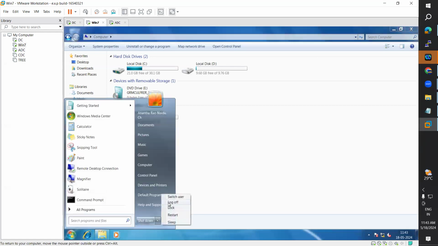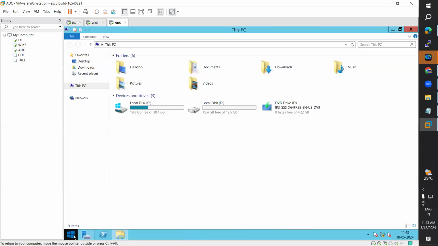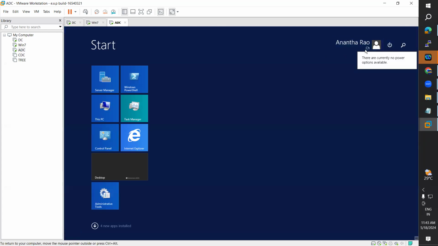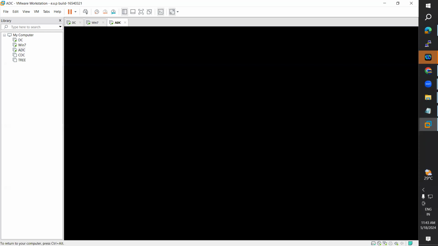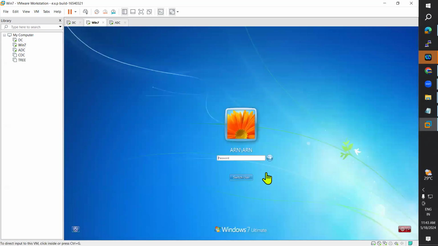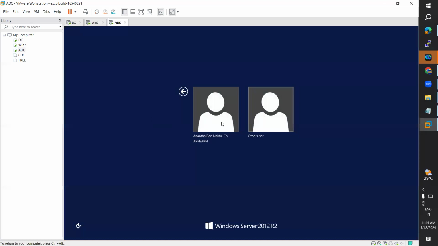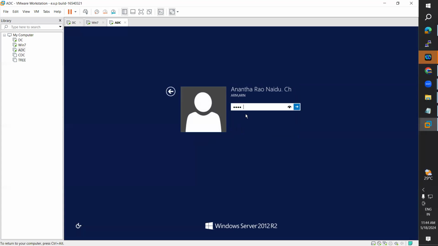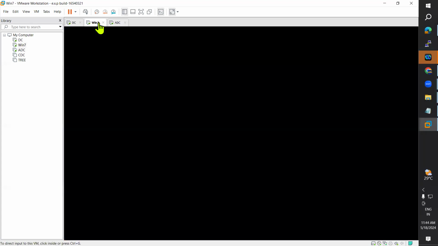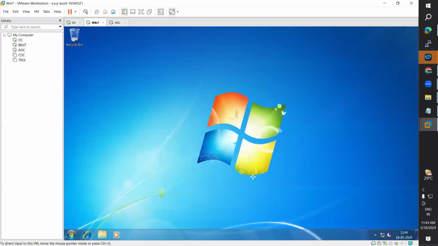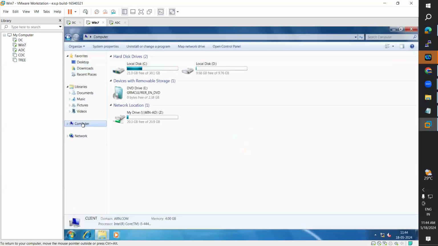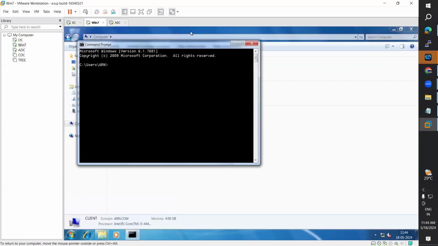Log off. Sign out. Now log in back. Go to My Computer. Still, okay, the policy is not updating. Still it is showing up. It should not show up.